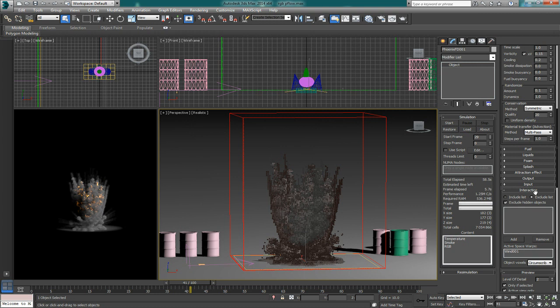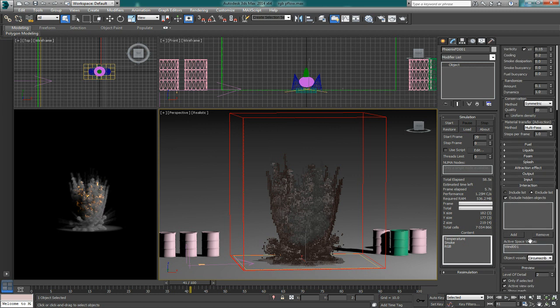So right here in the interaction panel you can see the list of the active space warps. So you need to be aware that in case you're getting some strange behavior out of the simulator, please check this and see if there is some gravity or some wind that you have forgotten, and it might save you a lot of time looking for whatever is causing the problem.